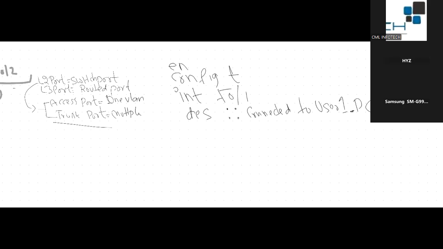Now the exact commands: switchport mode. We have two options, either access or trunk. We will mention this as access. So this port becomes an access port, which means this port can carry only one VLAN. Currently, this port belongs to VLAN 1. We want to manually define which VLAN this port is for.